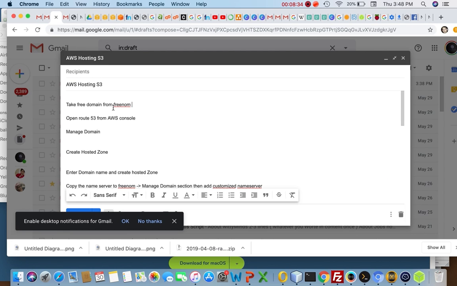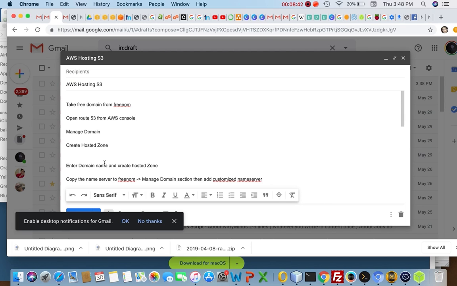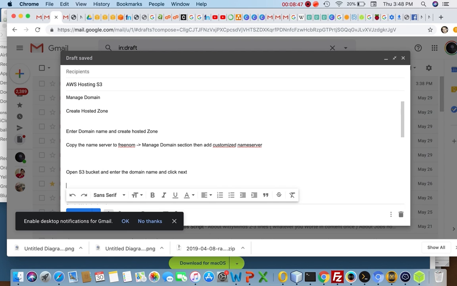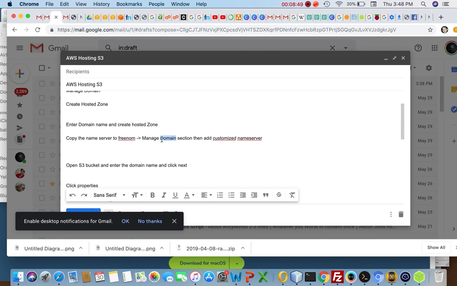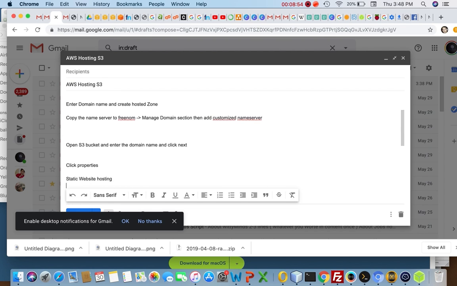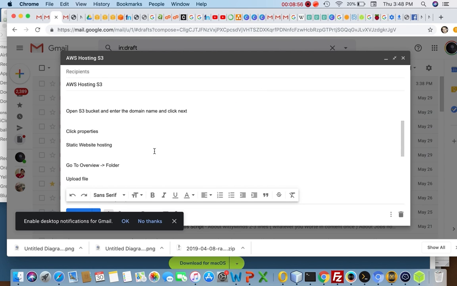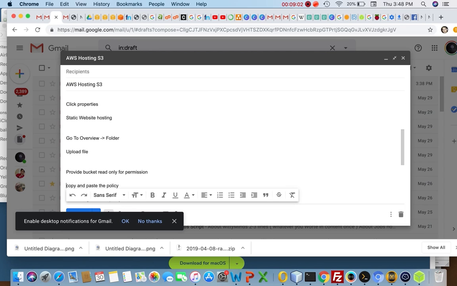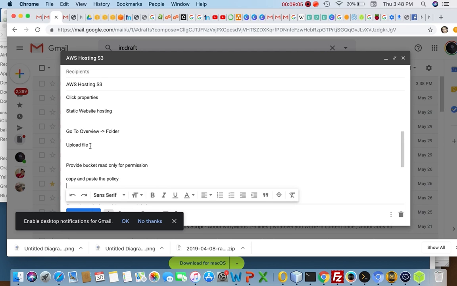So the sequence is: take a free domain from Freenom, open Route53 from the AWS console, then manage domain, create the hosted zone, enter the domain name and create the hosted zone. Copy the name servers to Freenom, which I have already explained. In the manage domain section, add custom name servers. Then open the S3 bucket, enter the domain name and click next. We have to select static website hosting.